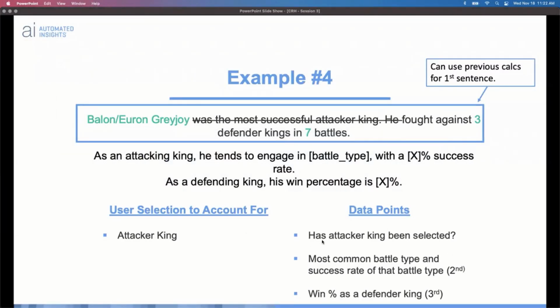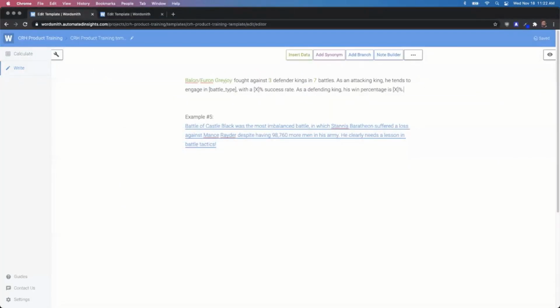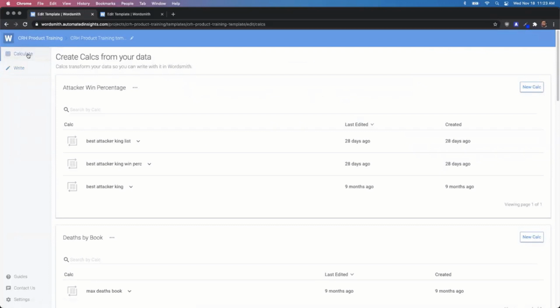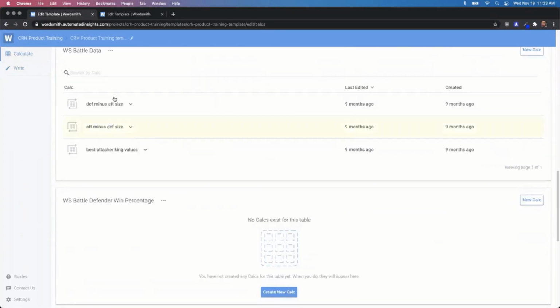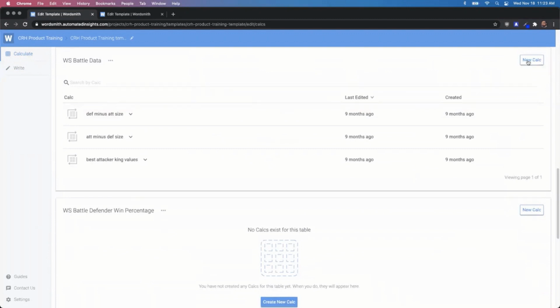So the first thing we'll do is determine, has an attacker king been selected? So we need to create a calc to let us know, did someone click on that dashboard and select a king from our list? And so anytime you're trying to assess user selection on a dashboard, there's a pretty simple calculation you can use to account for that. And so I'm going to jump back over here to the Calculate tab, and I'm going to go down to my battle data worksheet. I'm going to go ahead and create a new calc.